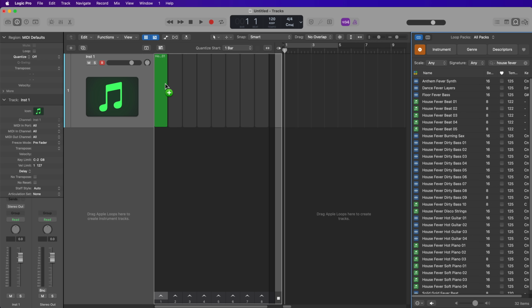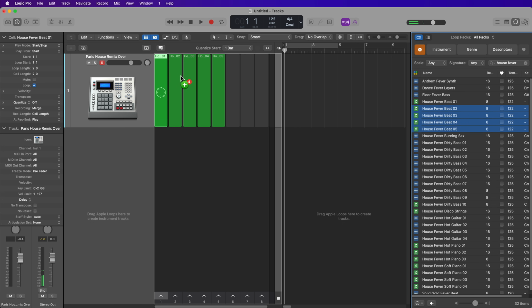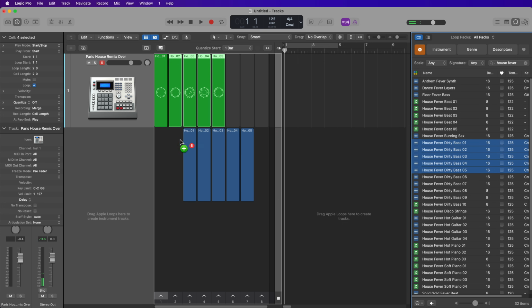Now I could drag these in one at a time, just like this, but you can also select multiples and then drag these in just like so. Now, if I press Shift, this will switch to a vertical arrangement. However, when you're dragging in similar loops and similar instruments, it's typical to keep them all in the same track, just like you would in the tracks area. So I'm going to put all of these House Fever beats on the same track. Additionally, I'm going to add in some bass. So there's these House Fever Dirty Bass 1 through 5. I'll add these in as well on a separate track.